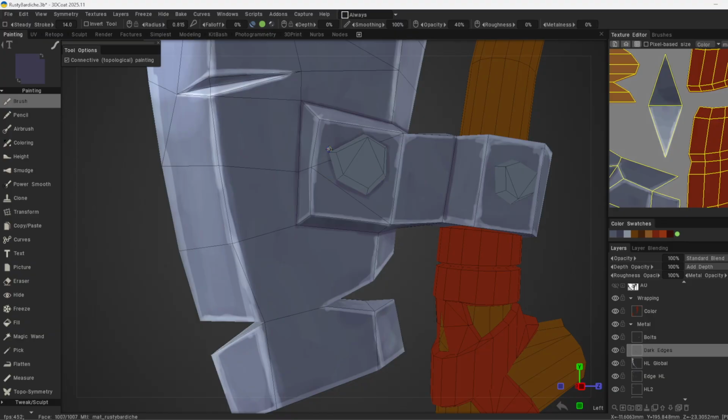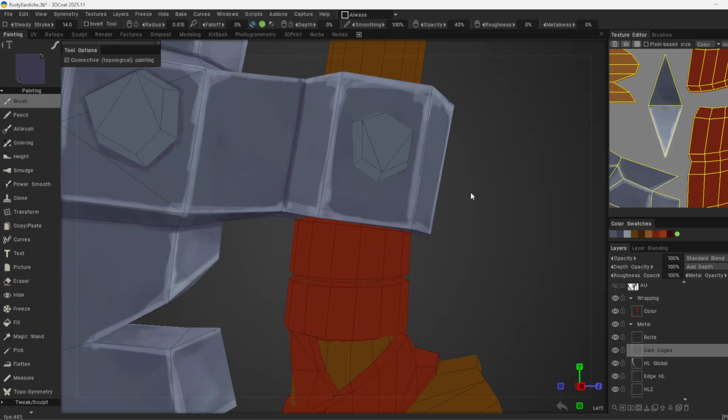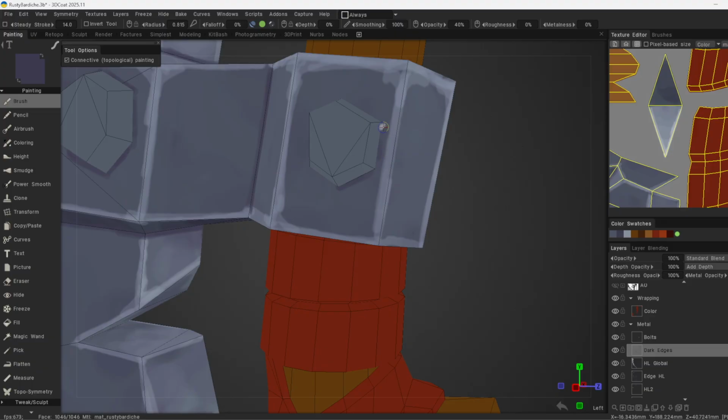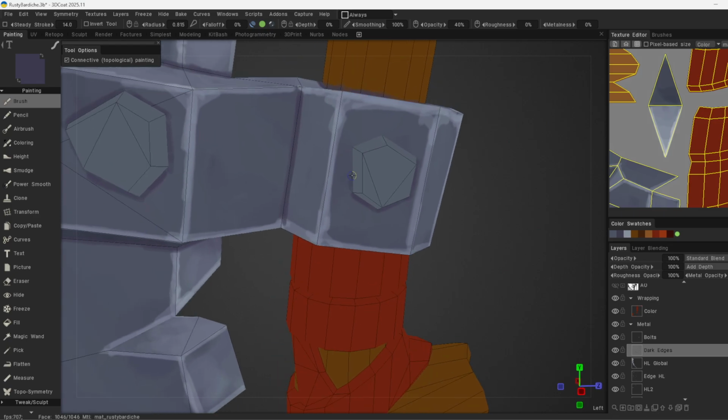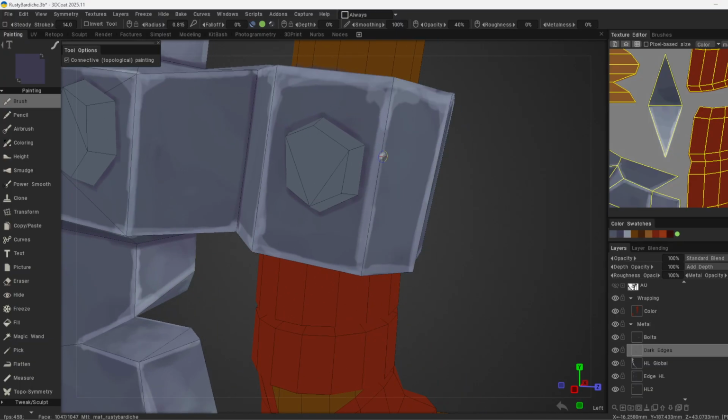All right, and check this out. Just, let me do this one. I'll show you something. I'm going to use another type of brush. All right, let's go in here. We're going to take this brush right here.